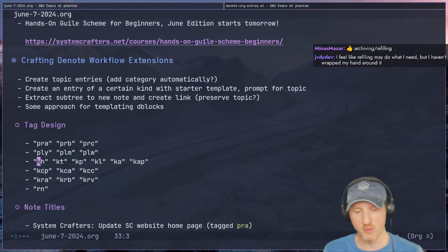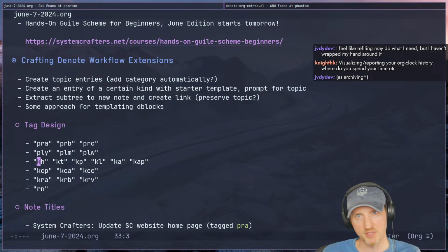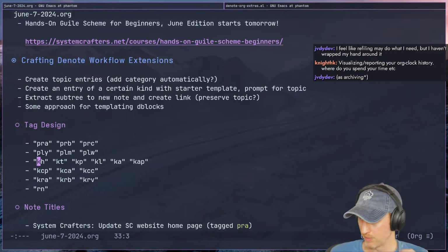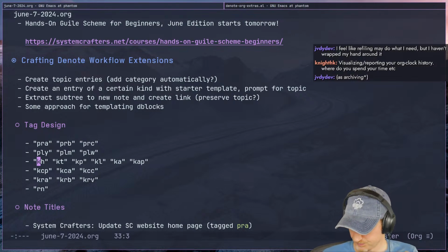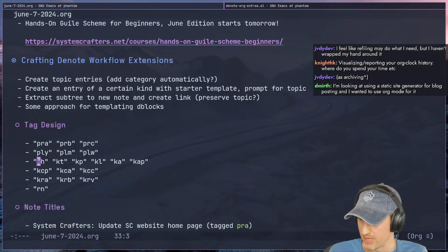Refiling is pretty useful if you have an inbox. So if you use capture templates and you're capturing new notes or to-do items in your inbox file, then eventually you have to go back and refile those items to other places. So that could be useful. Judy says, I feel like refiling may do what I need, but I haven't wrapped my head around it.